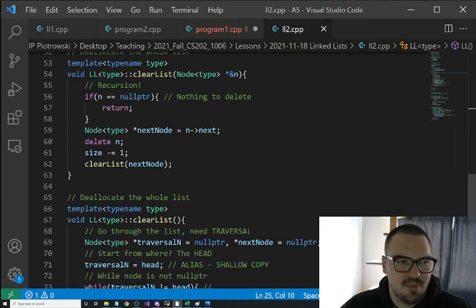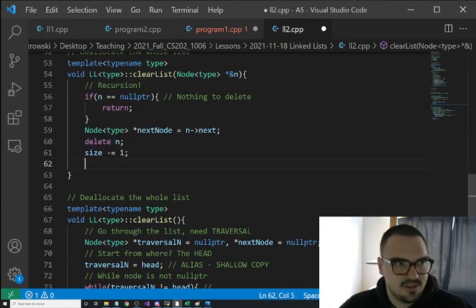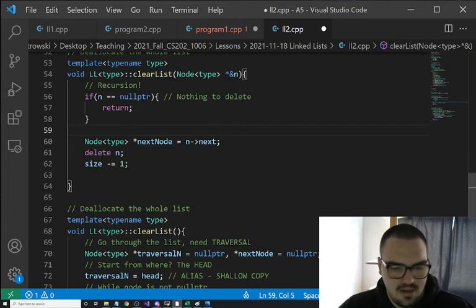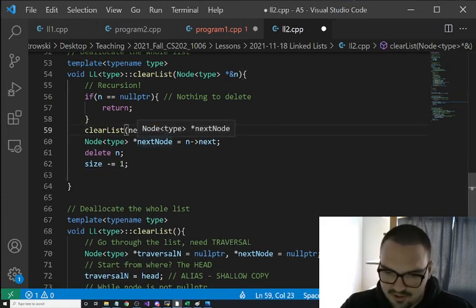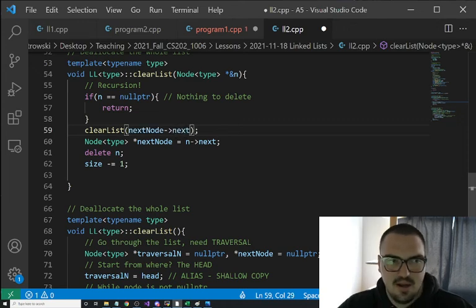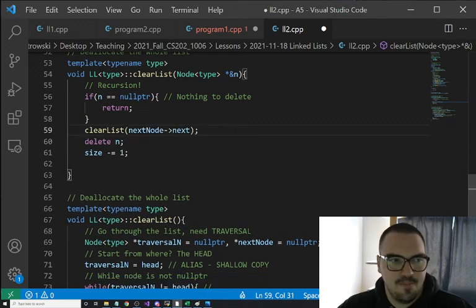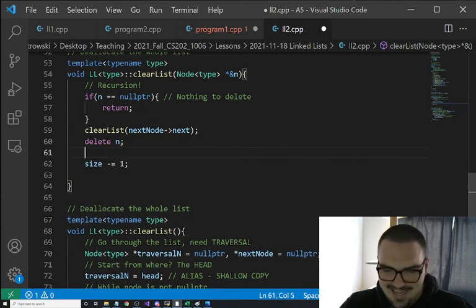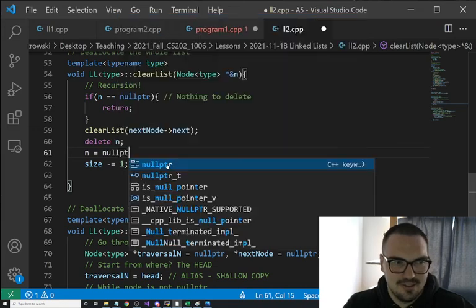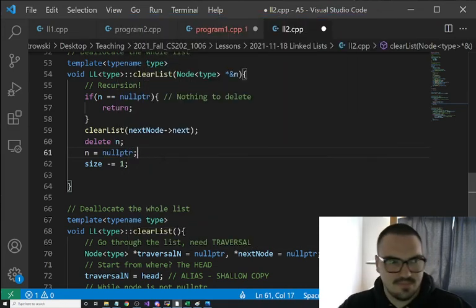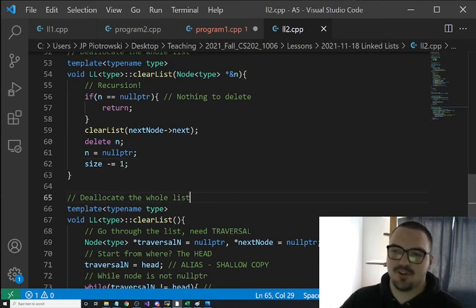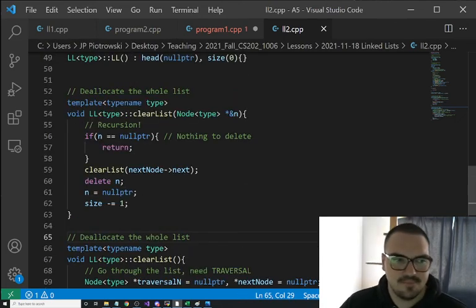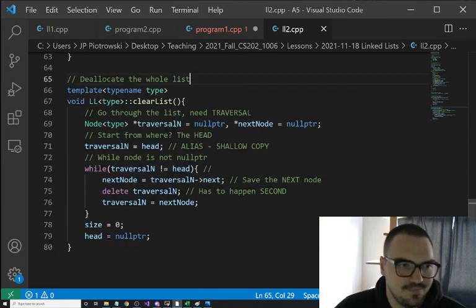So I'm going to do it a little bit backwards. How about I do this first? I'll call the recursion first. I won't even use the temporary variable. And then when I return, I'll say delete n, n equals null pointer, size minus 1. Wow. Now that's some crazy recursion. I'll let you think about that one on your own.